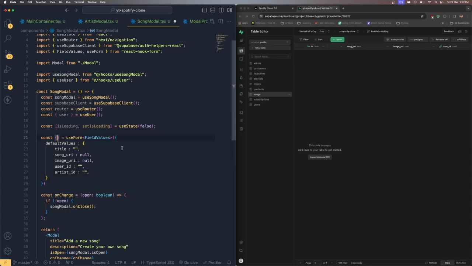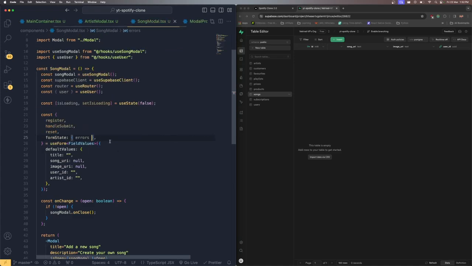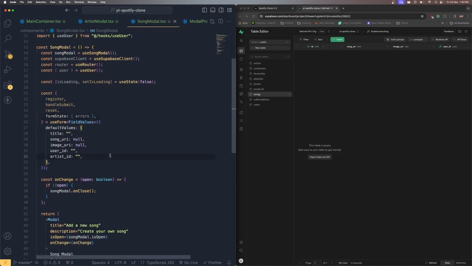Now over here we need to fetch some other information, which is going to be the register, to register each field, and handleSubmit to finalize the entire submit event. And for reset, so we're going to have this reset, and along with this I'm going to get the formState, and inside this we're going to have this errors object. So we are going to get all these necessary fields, right?